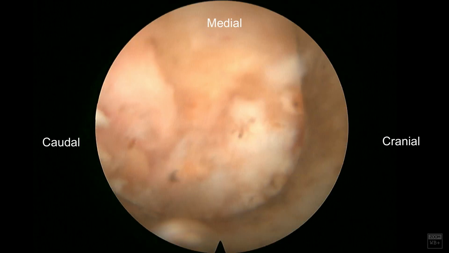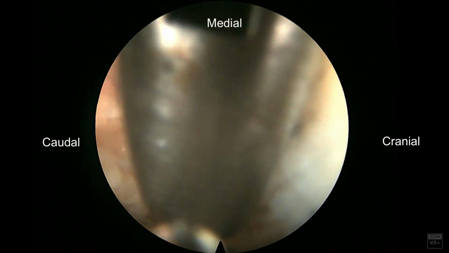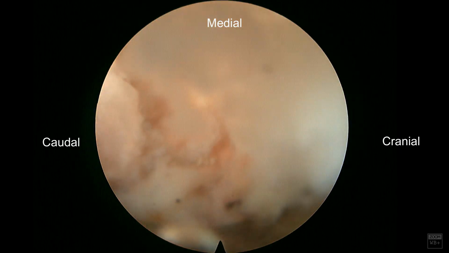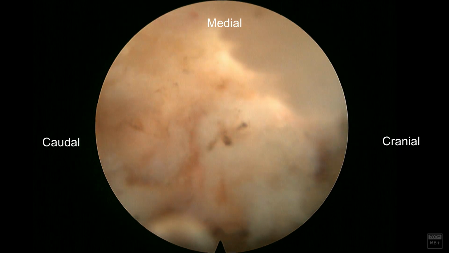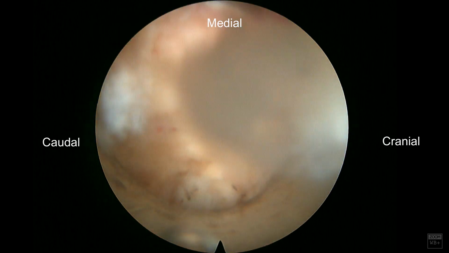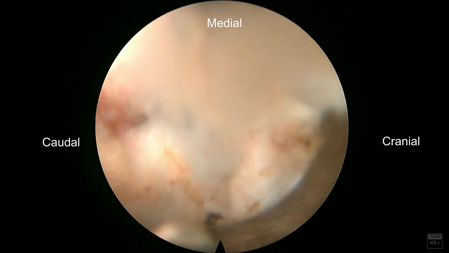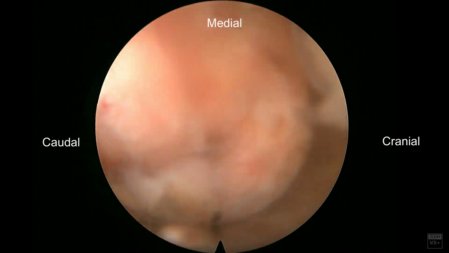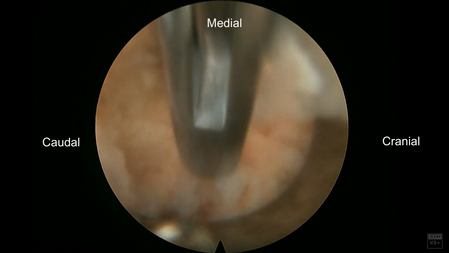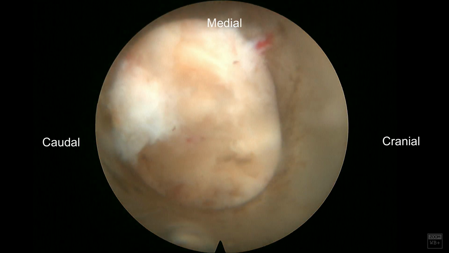So I use the punch here also to remove some of this ligamentum flavum. It's a little bit quicker because I can just chomp at it. I also like to continue to use the punch to essentially go through the ligamentum flavum to get an idea of where I'm at within the spinal canal. And so you'll see that I'll do that here in a second.